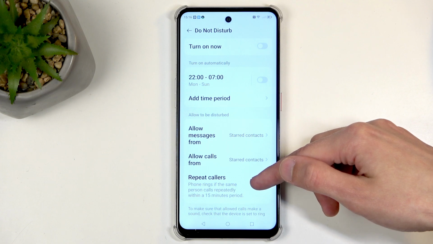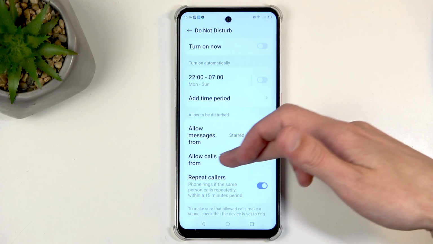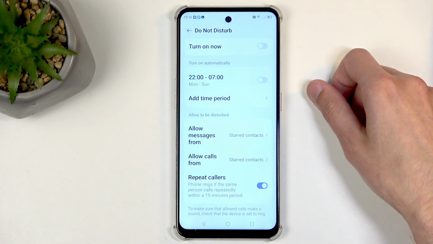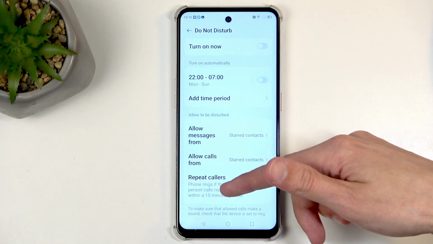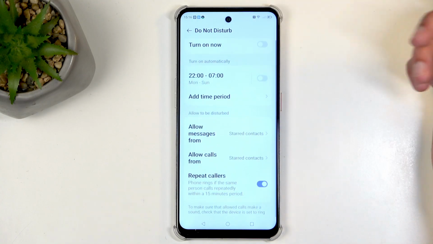So if someone calls you twice within a 15-minute period, even if they are excluded from this list right here, meaning that they shouldn't be able to reach you, if they meet the requirement right here, the call will go through and you will be able to hear it.